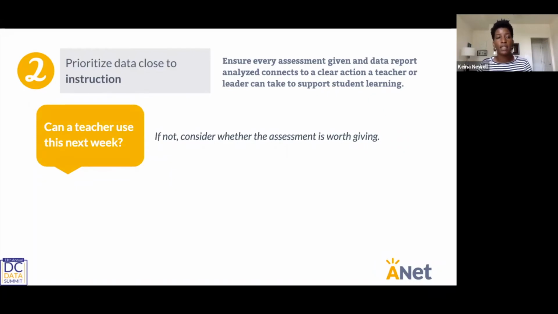So I would say that just because we've done it before in the past, this is a great time before we start this next school year to think about, why are we using this assessment? And is this an assessment that teachers can actually use next week to inform their instruction?